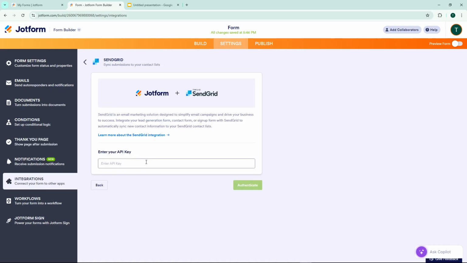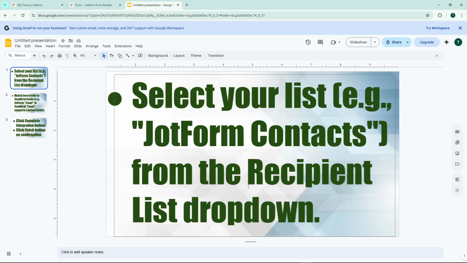You'll now need to authenticate your Sendgrid account. To do this, paste your Sendgrid API key into the Sendgrid API key field. If you don't have your API key handy, you'll need to retrieve it from your Sendgrid account settings. Once you've entered the key, click the Authenticate button. The system will verify your credentials, and if prompted, log into your Sendgrid account to complete the authentication. This step may take a moment as the connection is being established.